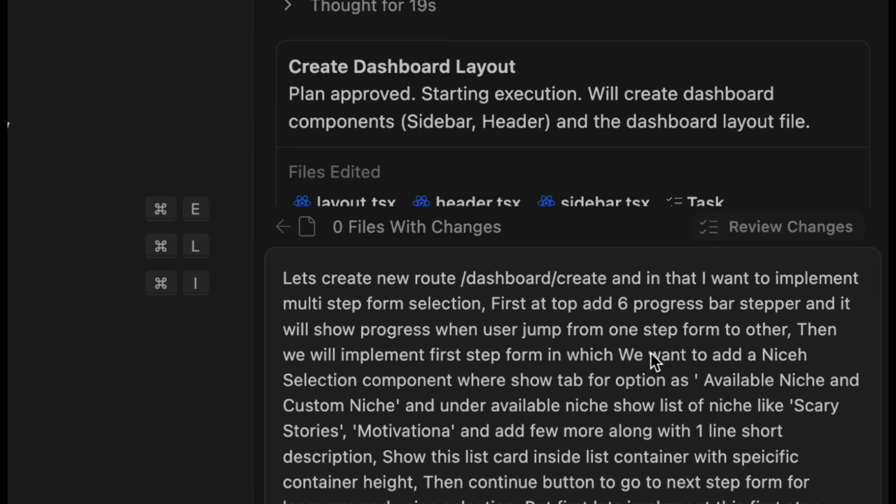Then we will implement the first step form, in which we want to add a niche. So this should be named niche selection component, where we show a tab option as available niche and custom niche, and under available niche show the list of niches like scary movie, motivational video, and you can add more, right? Then show the list cards inside the list container with a specific container height, then a continue button to go to the next step form for the language and voice selection.